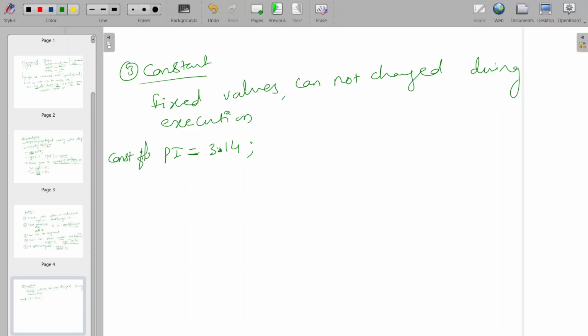Let's take it as a float. So float pi equal to 3.14. So pi is the constant variable, as we have defined here with the const keyword. It is of float type, because here decimals are there. So for decimals we use float, and for non-decimals we use int. So this value I'm assigning to pi and it should be constant.